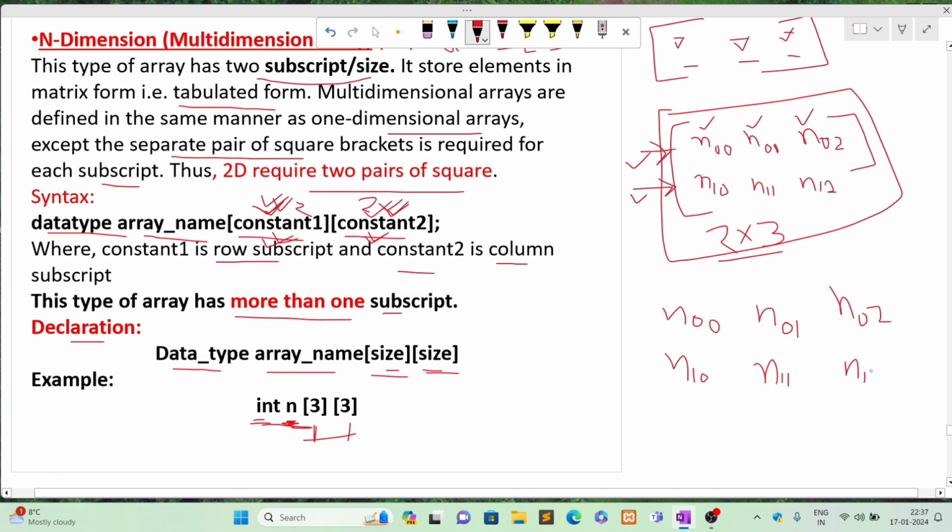Similarly, second row, third column. Second row means 1 and third row means 2, so that's why n12. And similarly, this is going to be the third row, so n2, first column. First column is 0, so n20. Third row means n2, and the second row, second column is this, so that's why 2 1.